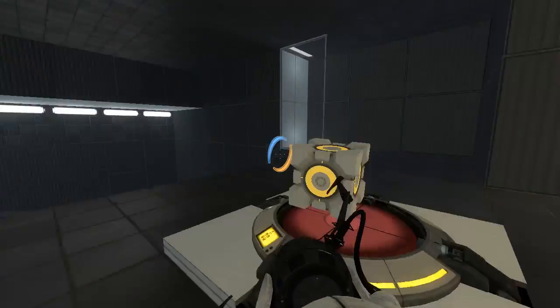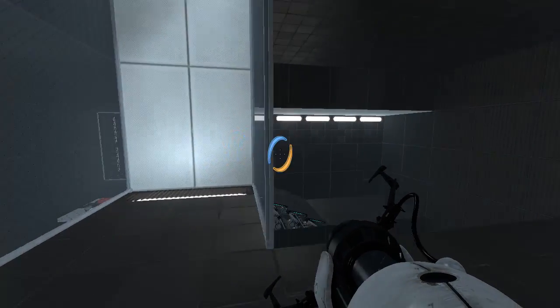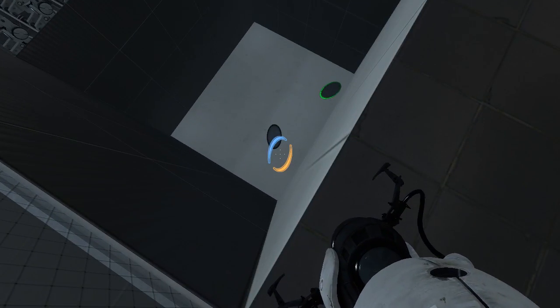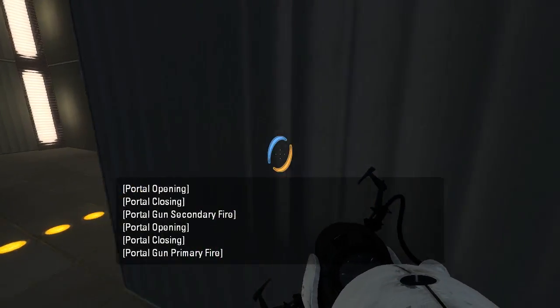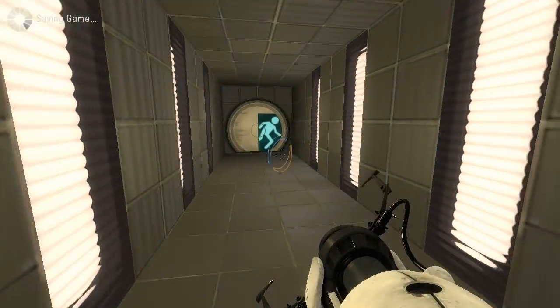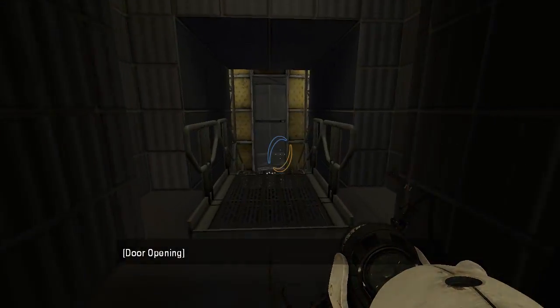Ta-da! I did it. Oh, and that's the end. Cool. Cool stuff. Oh, and there's also, okay, so I didn't have to do it that way. There are portal surfaces here for me to take advantage of. Cool, cool. Alright. Neat map. I like that.